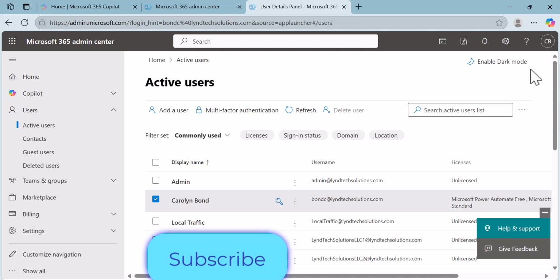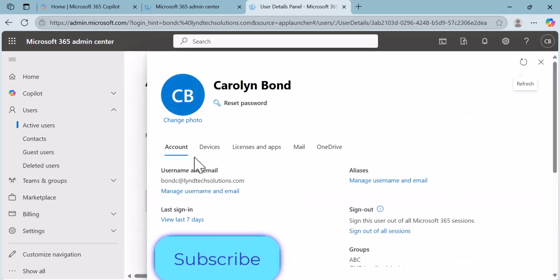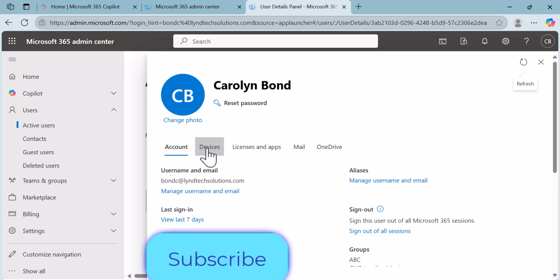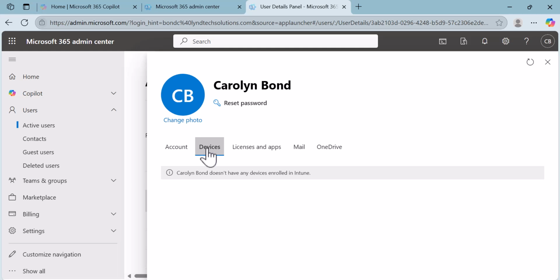All right, so that's just basic stuff I wanted to talk to you about. That was just the account tab. Now, devices. I have not utilized the Intune Admin Center, which will manage devices. We'll have to get into that another time, but it'll display that I haven't set that up yet.